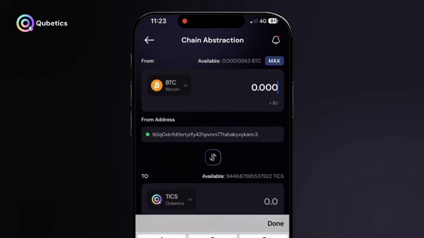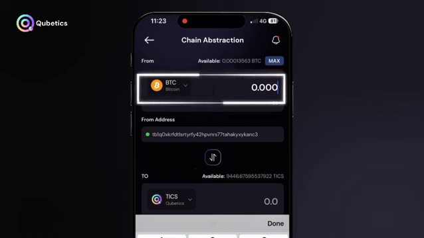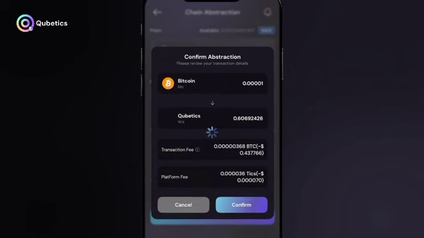Now pick the destination chain and token. You can also use the center interchain switch icon to reverse source and destination instantly for quick toggling. Input the amount you want to send. Qubetics previews exactly what will be received on the other side, accounting for fees and conversion.